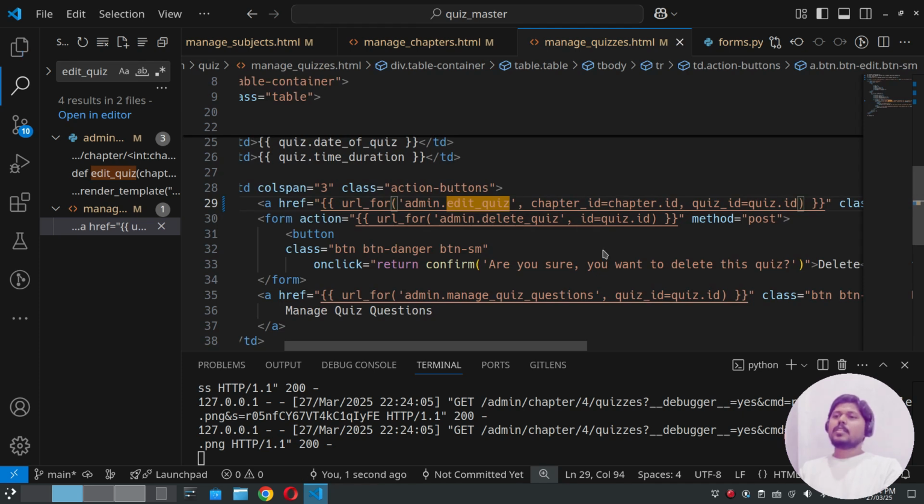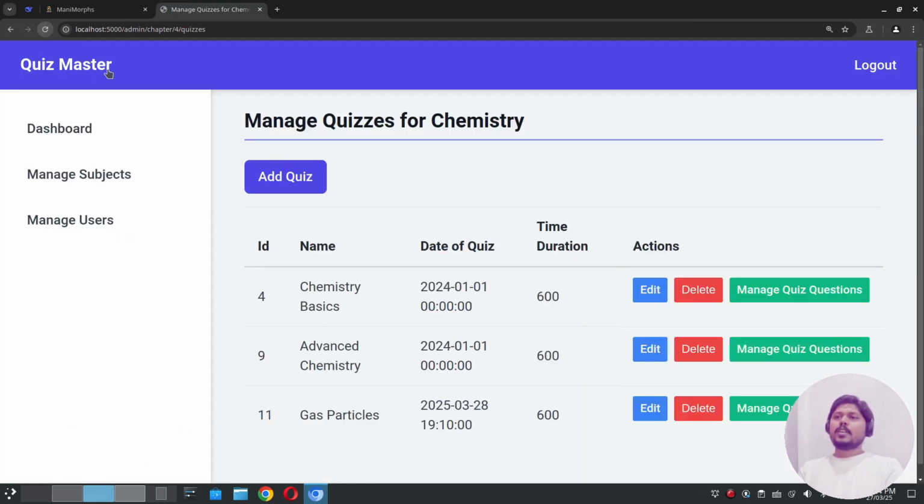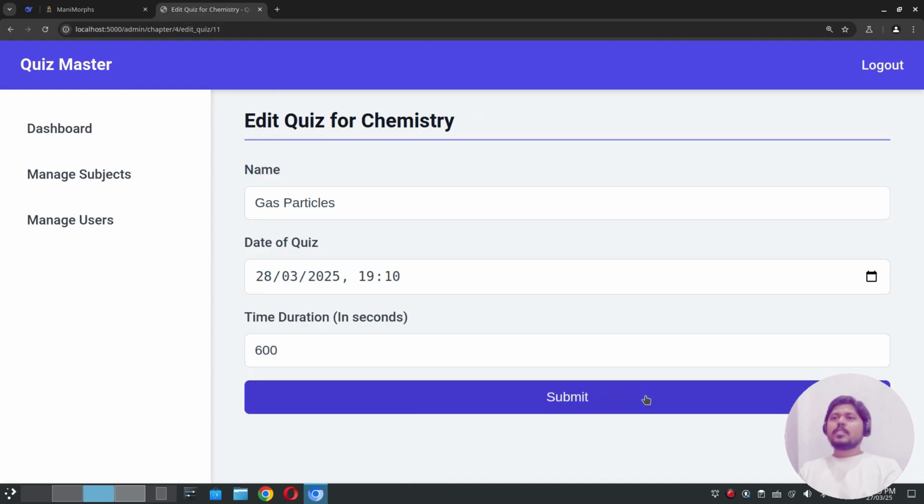Save it and reload again, and now the manage quizzes for chemistry. So now when we click on the edit, the URL will be something like this: admin/chapter/chapter ID slash edit quiz and then the quiz ID. Okay, and edit quiz for chemistry. We have already updated the title and we have removed the chapter selection.